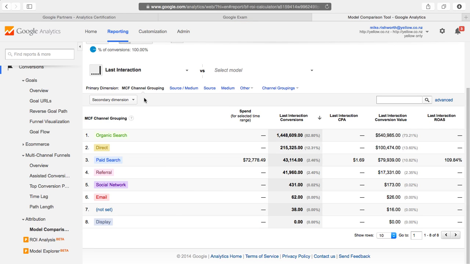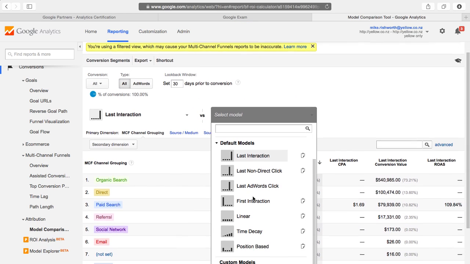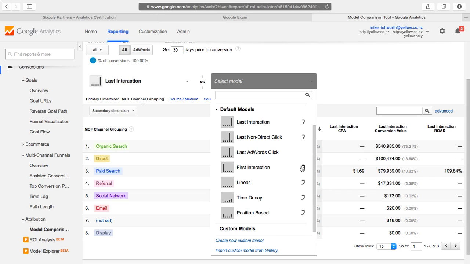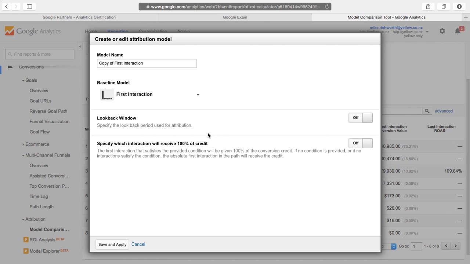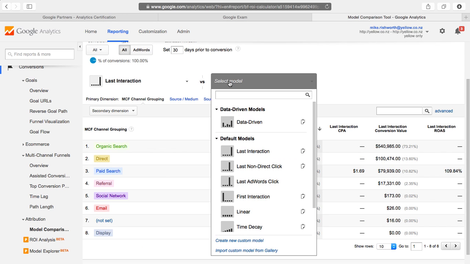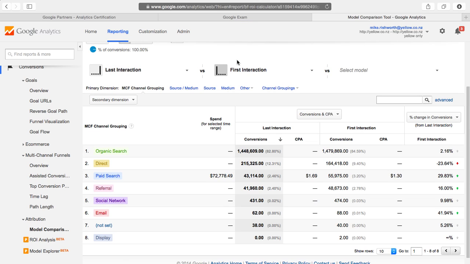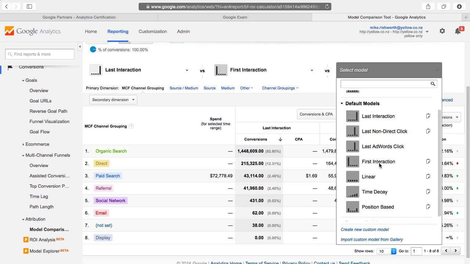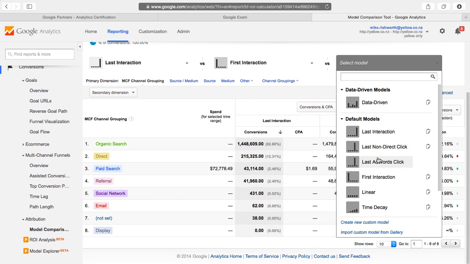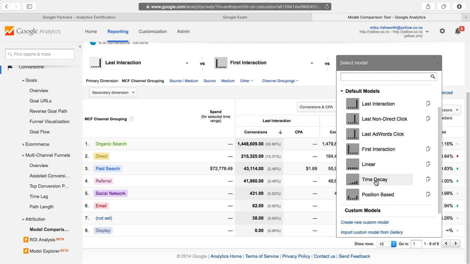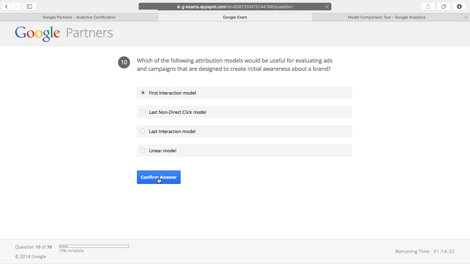So if we look at our model comparison, and if we go for a first click model and read a little bit about what that one does, we don't want to copy it. But I'd say I would be looking at a first interaction or one that's basically the inverse of this one, so that it weights high at the start. So let's lock in that first interaction answer.